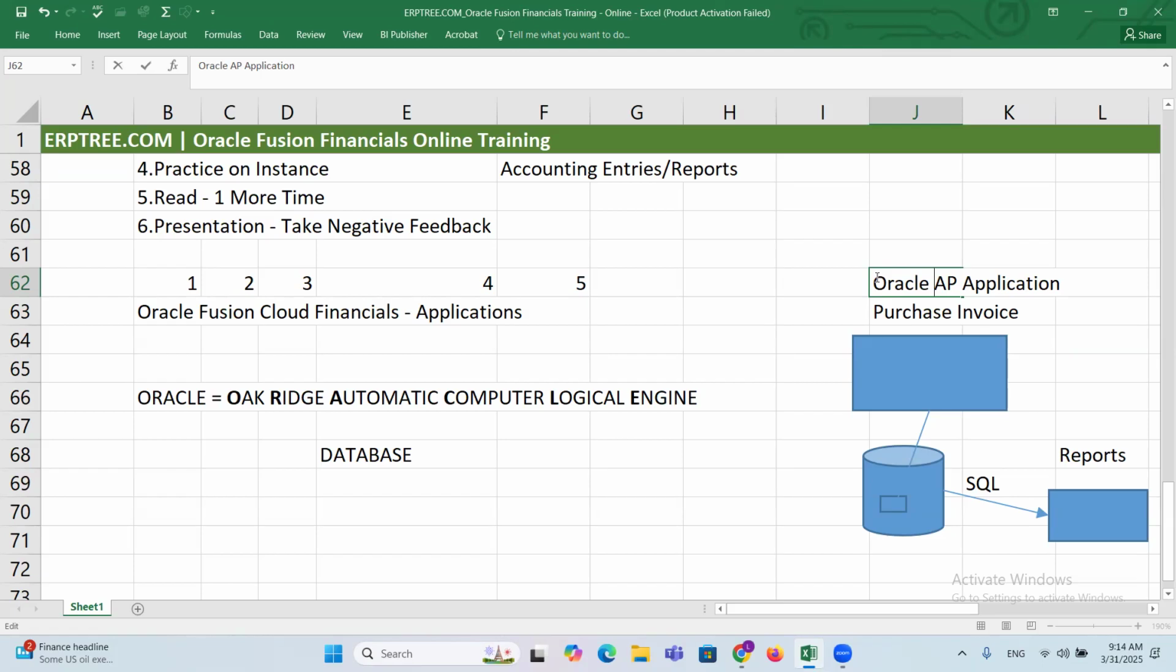Say this application is built by IBM. You may call it the IBM AP application. If the pages and reports are built by SAP company, then you can call it the SAP AP application. Now we are talking about this application built by Oracle, so we call it the Oracle AP application.